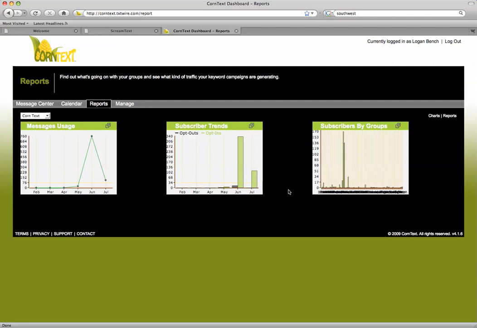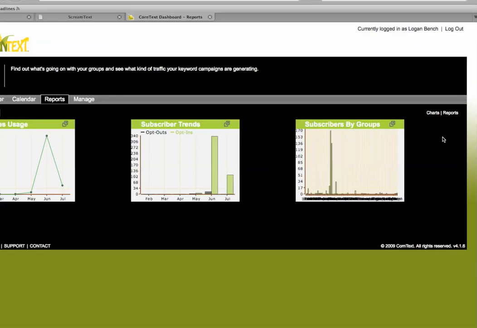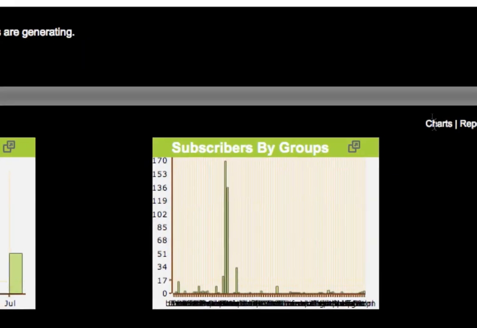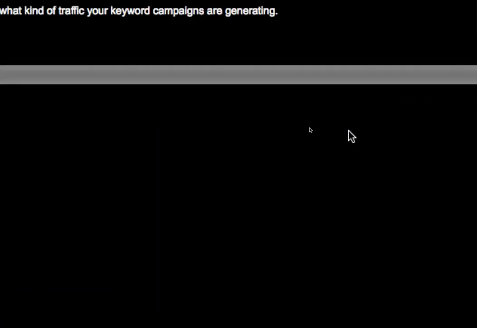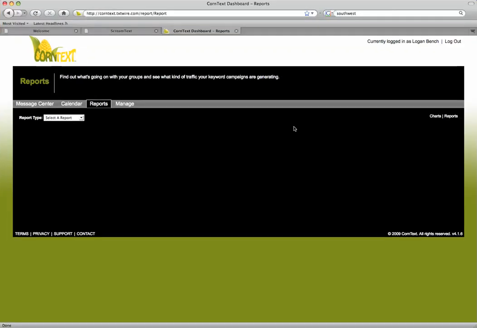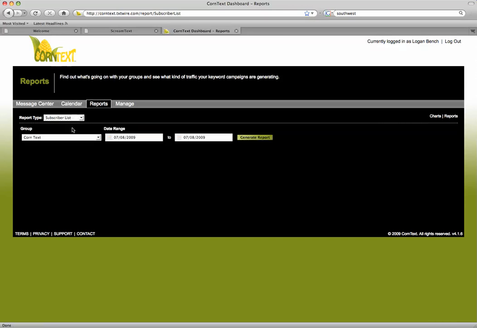If we want to actually see the phone numbers, we're going to look to the right hand side where we have charts and reports. Go ahead and just click on reports. Zoom out here. It's going to ask us to select a report type. I'm going to go ahead and select subscriber list. This is probably the one that you're going to use the most.